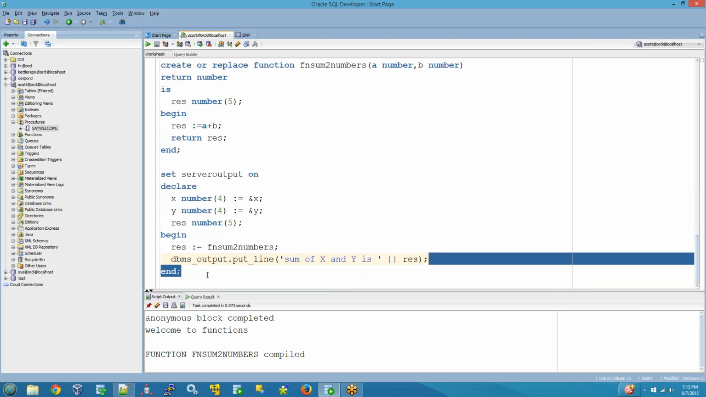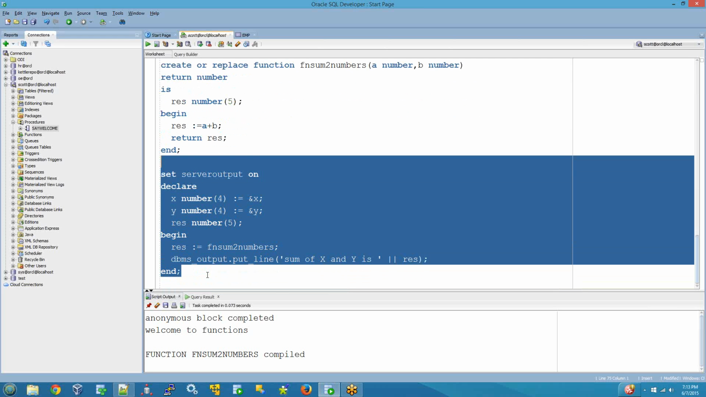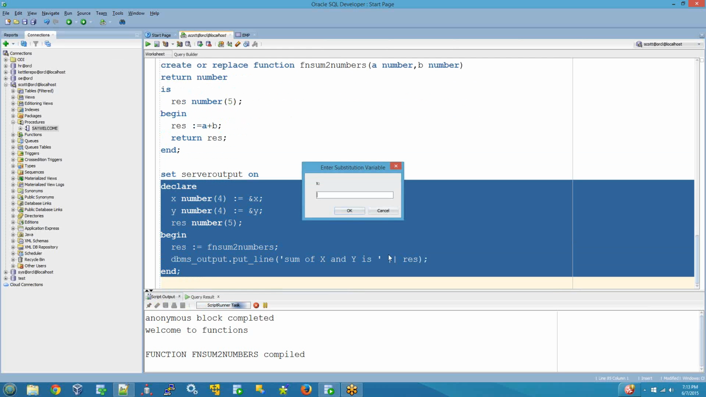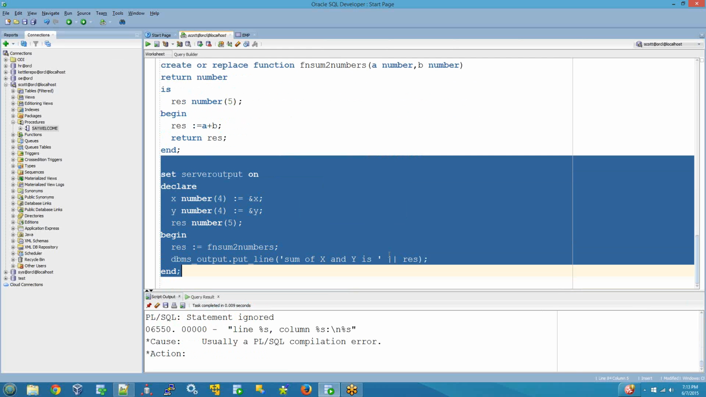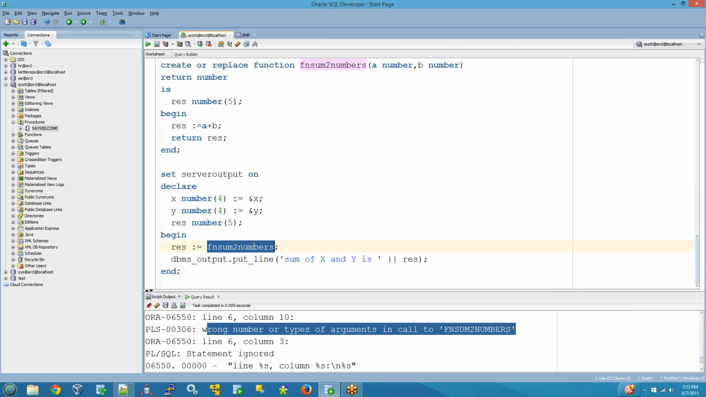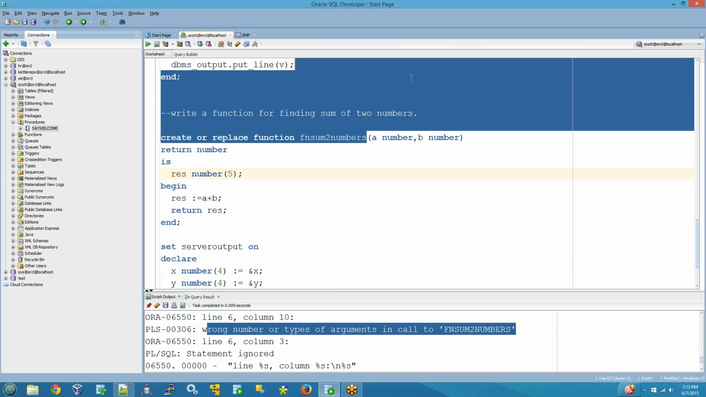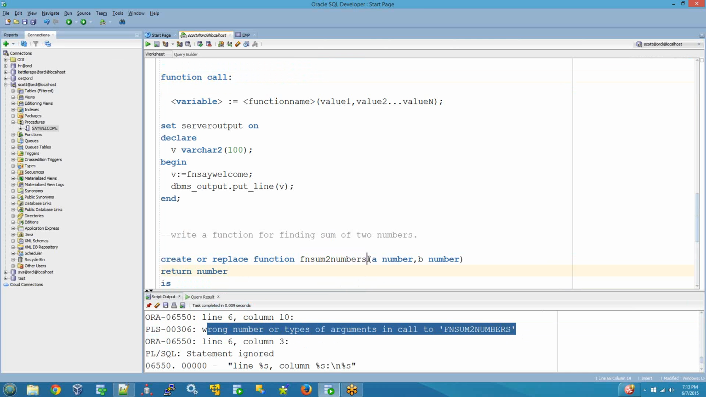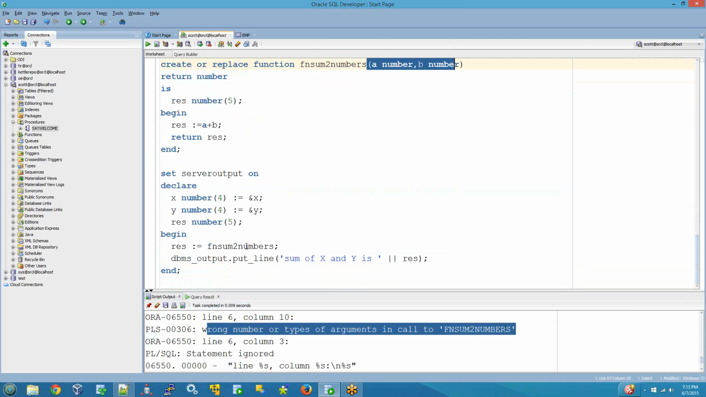Let's see, can anybody guess? Yes or no, please? Yes, parameters. Let's see. If I call these parameters, x is 34 and 34. See here, wrong number or types of arguments in call to function. That means this function needs two parameters, a and b, but I'm not passing parameter values. That's why we compulsorily need to pass parameters. So here I am passing x comma y.